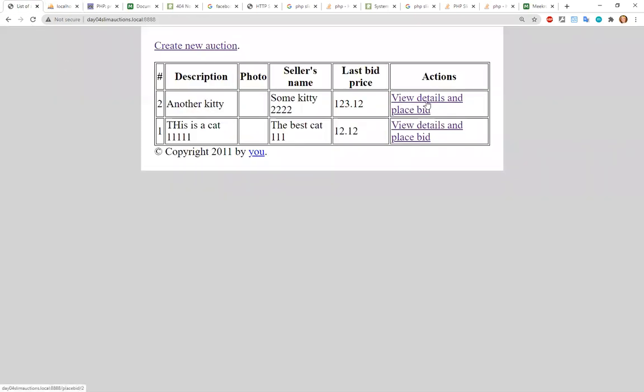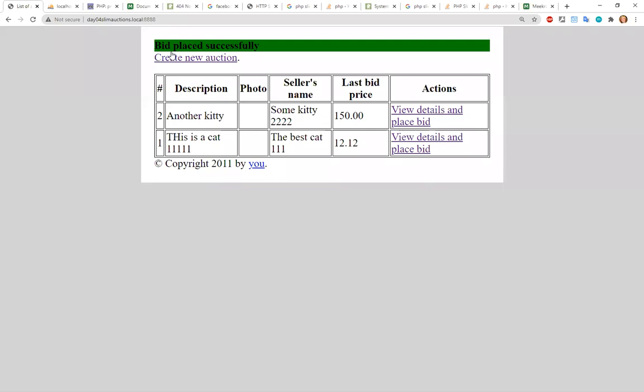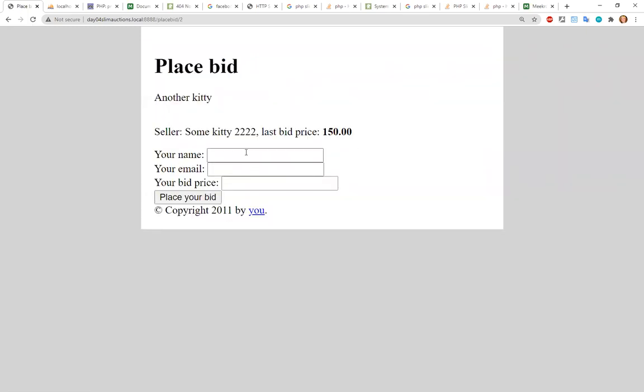All right, so I'm going to go to place the bid, and I'll do it one more time. So I'll do Jerry at jerry.com, 150, right? Place your bid, and it says bid placed successfully. Look at this, right? It says last bid price is 150. So I actually did update. Okay, if I go back up here, I can place another bid.